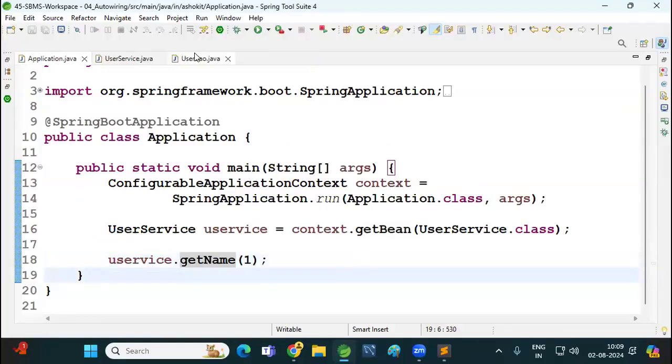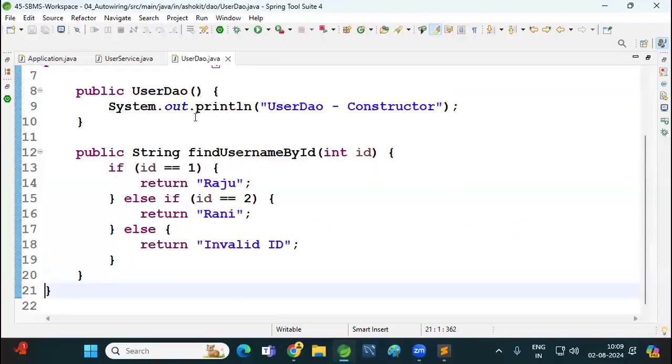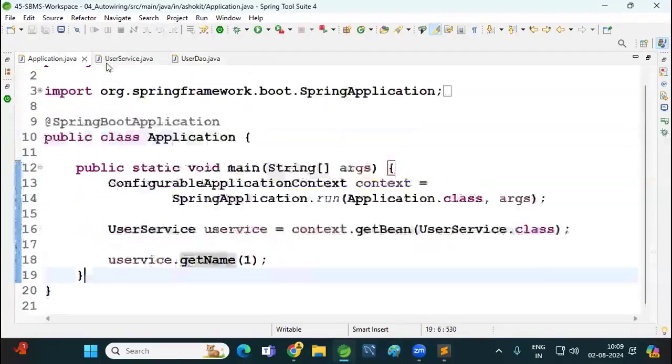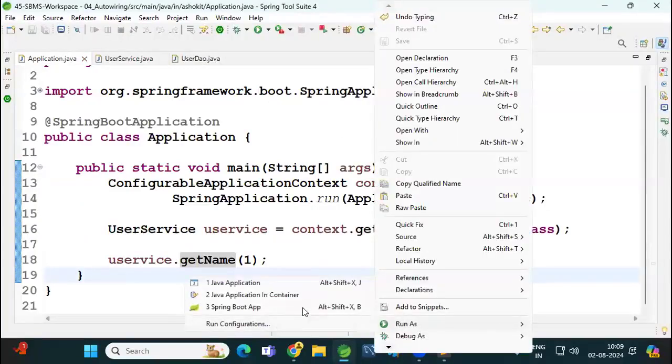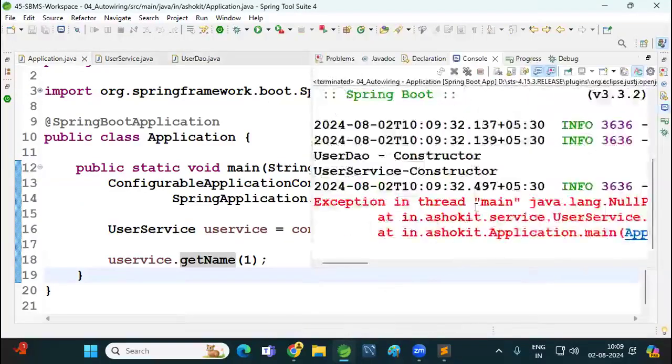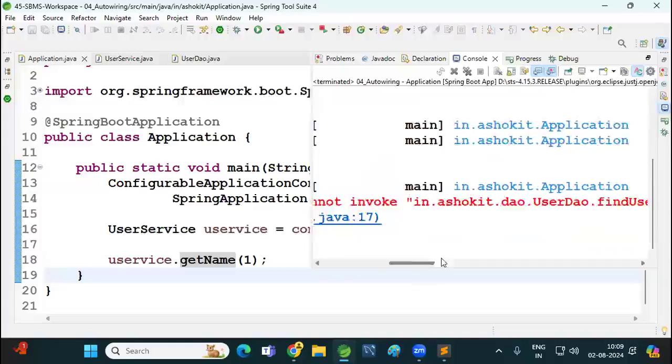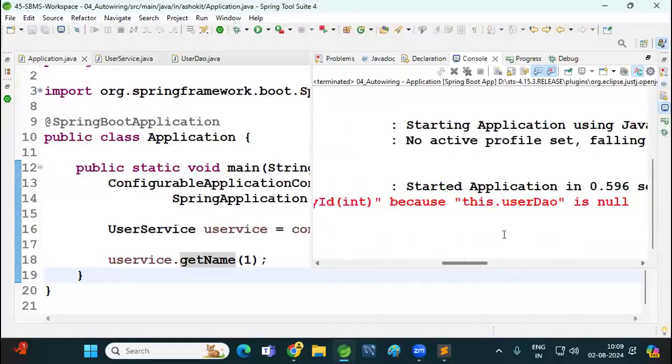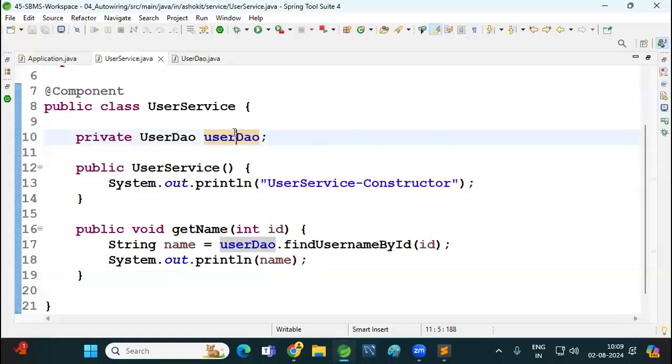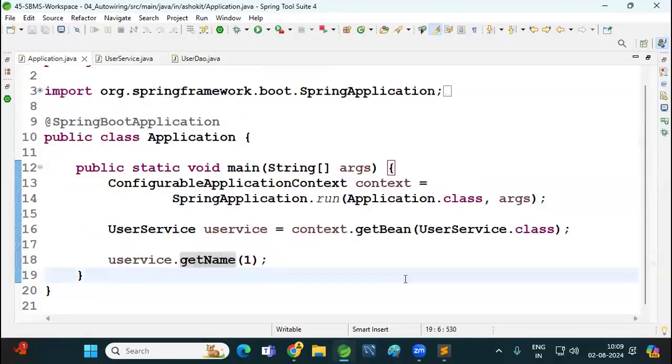Null pointer exception. Raju or Rani or null pointer exception? We are going to get the null pointer exception as the output. Why are we getting null pointer exception as the output? Dependency injection did not happen. So this variable is not initialized. Now, can I debug the program? How to debug? Keep a breakpoint. I'm keeping a breakpoint.